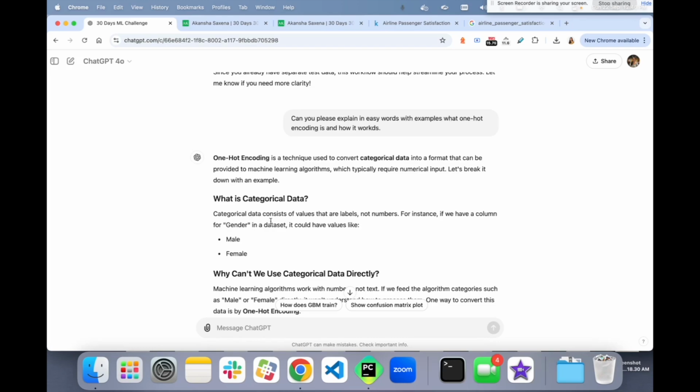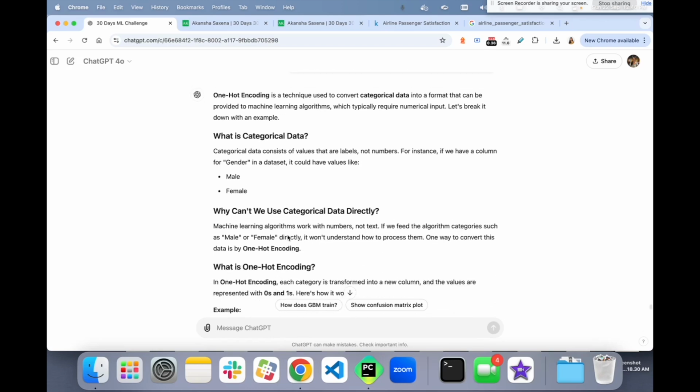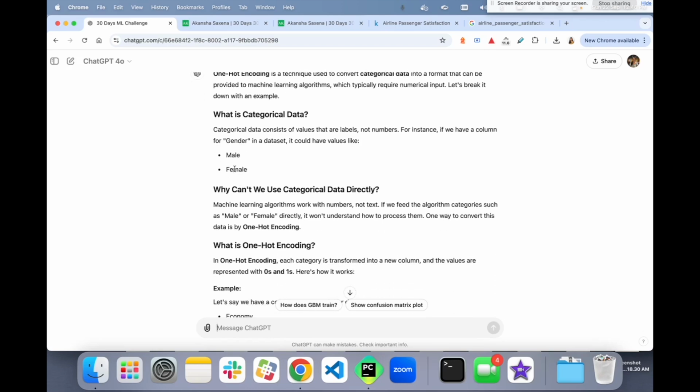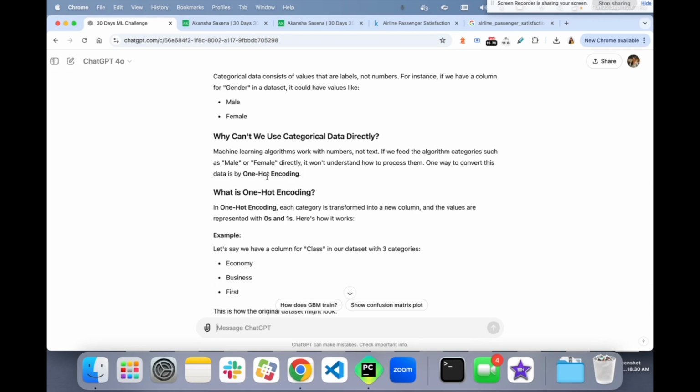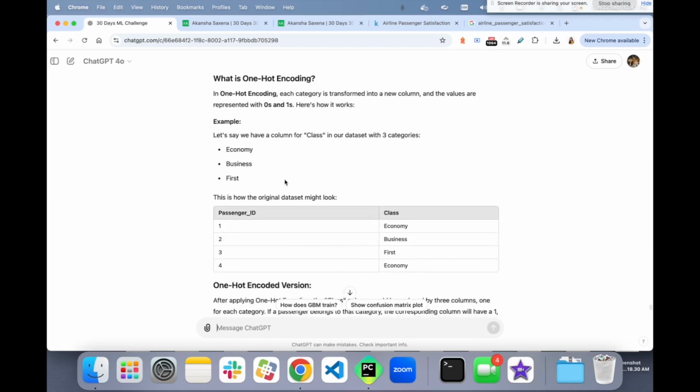Now, categorical data consists of values that are labels, not numbers. For instance, if we have a column for gender in a data set, it could have values like male and female. Okay, this is categorical data. Now, why can't we use categorical data directly? Because machine learning algorithms work with numbers, not text. If we feed categories such as male or female directly, the algorithm won't understand how to process them. One way to convert this data is by one hot encoding.